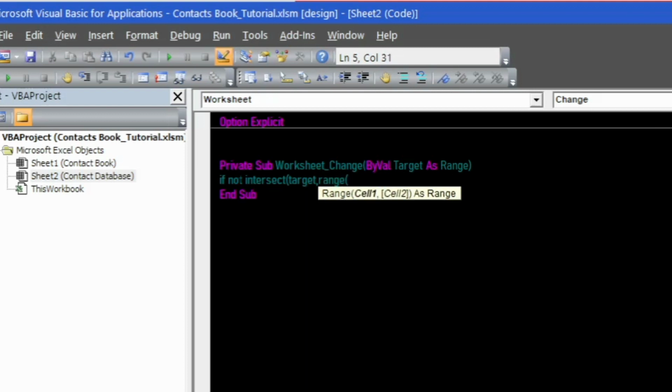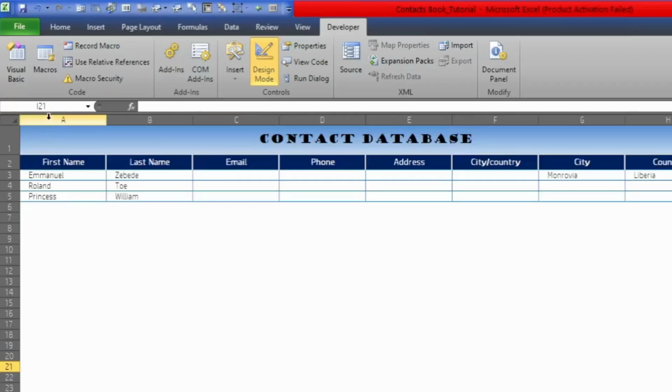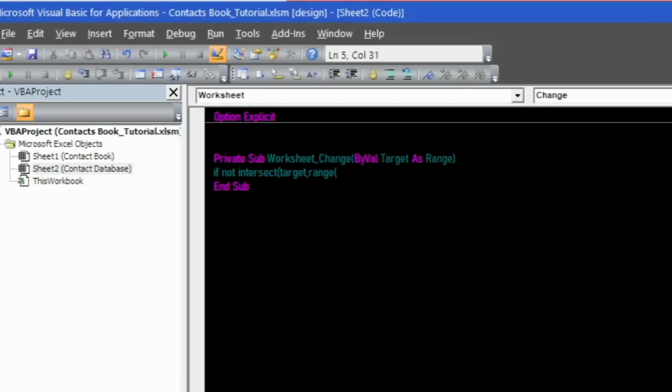Why that range? Let me come back to our database. This range, the A column, the entire A column. I want to set that range. That's going to be for our target, and then I'll say A:A, put down that parenthesis, and then say Is Nothing. Then I want something to happen. Now I've set the target to the entire A column, and now I want something happening.